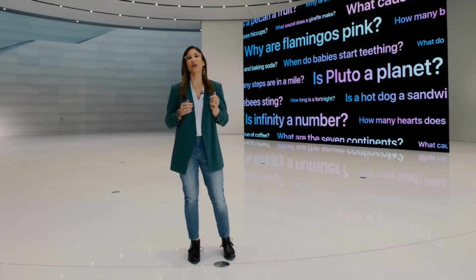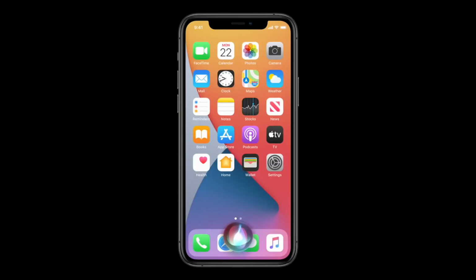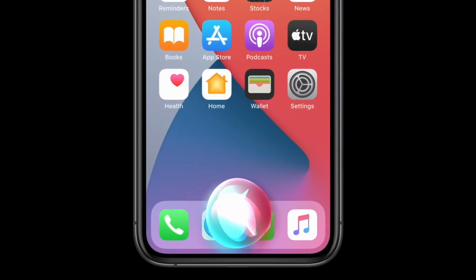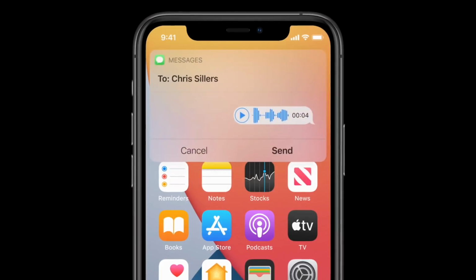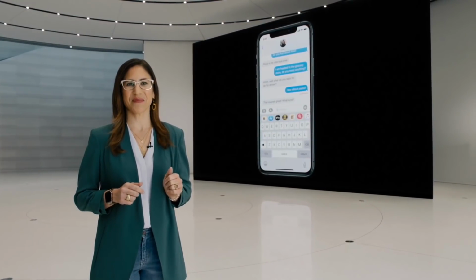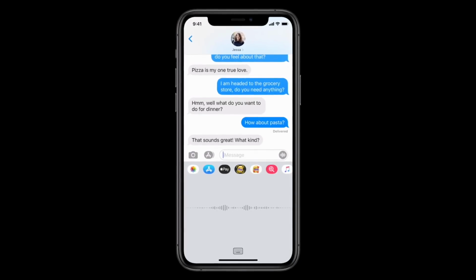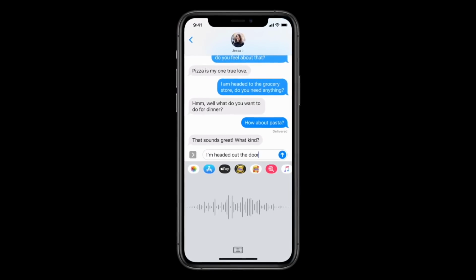Another way Siri helps is with communication, like sending messages. This year, you can now ask Siri to send an audio message, and Siri will start recording. Keyboard dictation uses the same speech recognition as Siri. And leveraging the power of the neural engine, we are now able to run dictation on device.